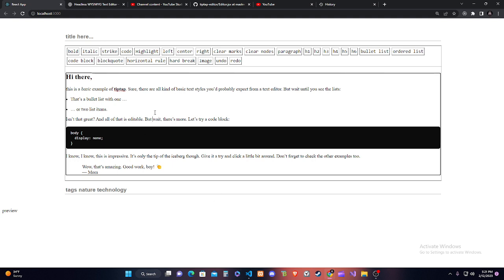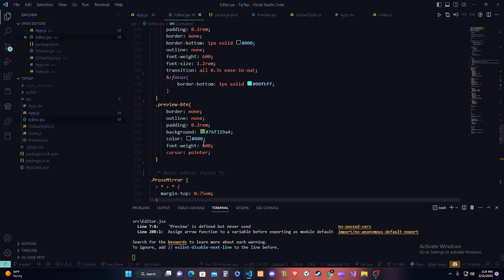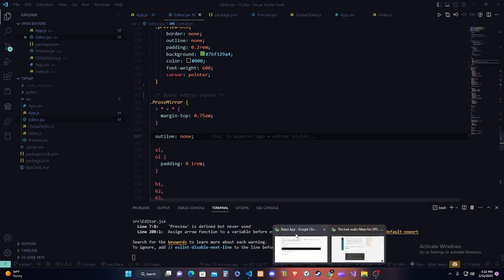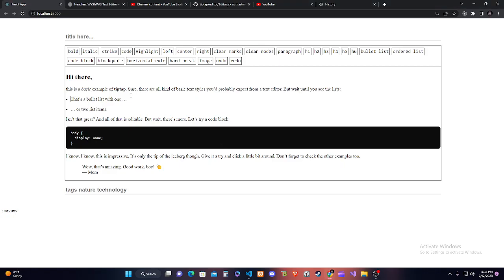Is there something else we're missing? Yeah, okay, so every time we try to focus, it creates this ugly border. We don't want any of that, so let's get rid of it. We can go over to ProseMirror, this main class right here, and add outline: none. So every time we focus on it, we don't see that ugly border. We're focused in right now, and we're not seeing it.